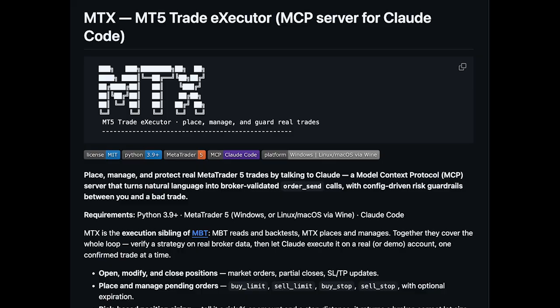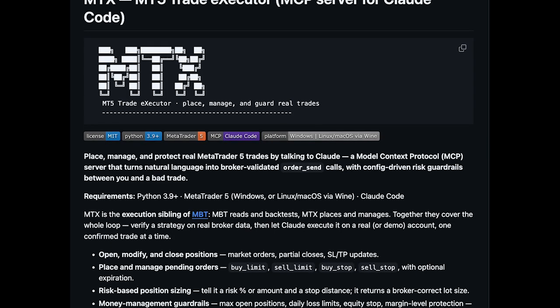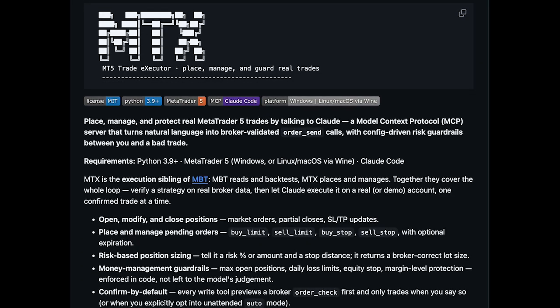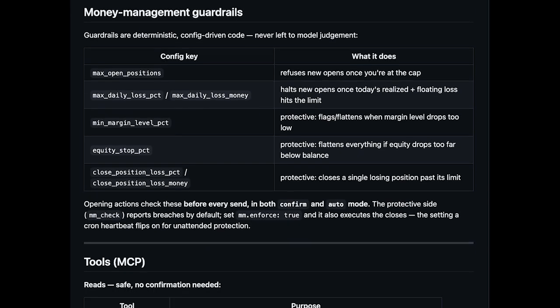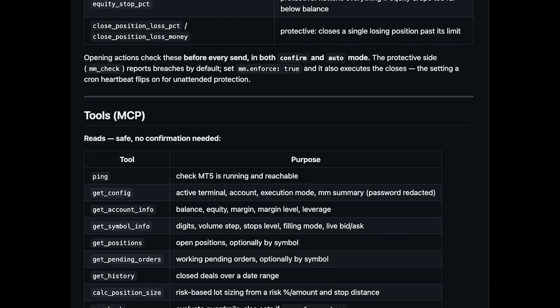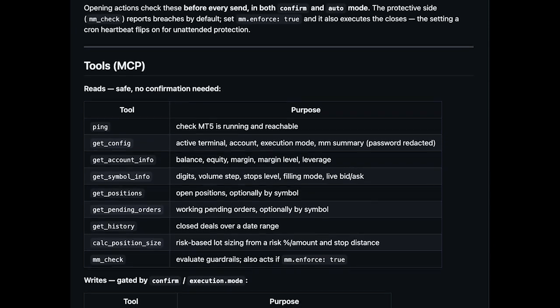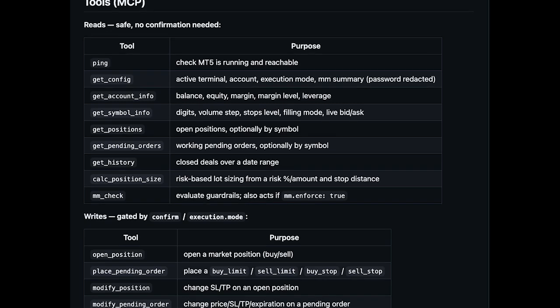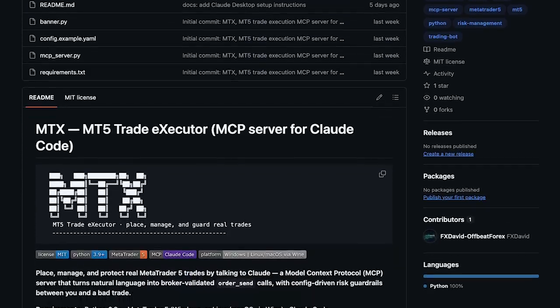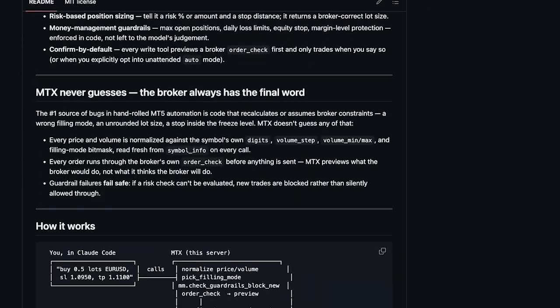MTX, or MT5 Trade Executor, on the other hand, is exactly what it sounds like, built for executing trades. It can open and close all types of market and limit orders, set TPs and SLs, manage your positions, and basically everything your MetaTrader does. With these two MCPs, your AI has full access to your MT5 and can do anything. If you want to know more about either of them, check out their README files.